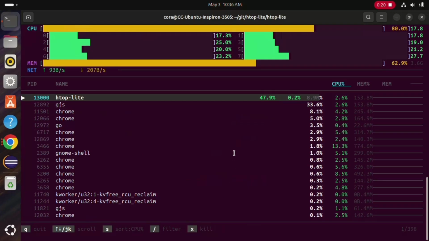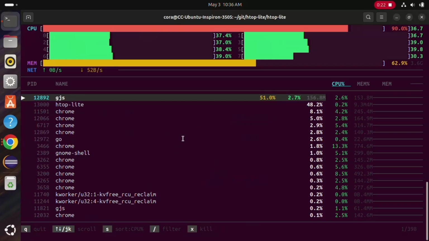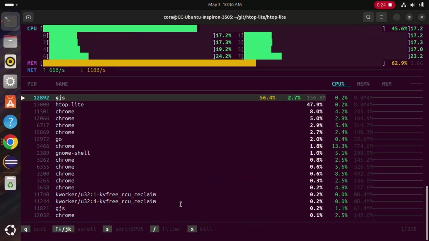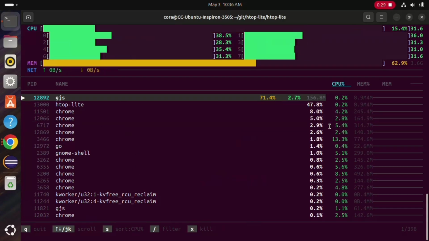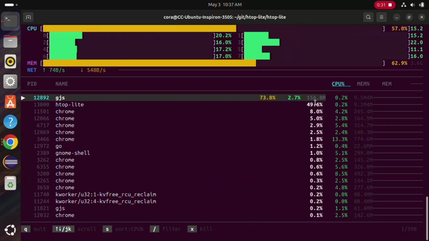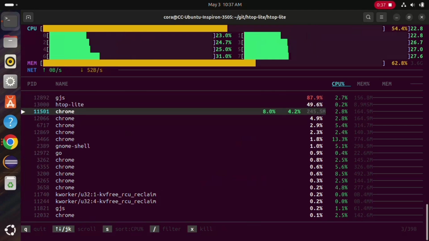The process list is scrollable. The input handler reads raw key presses, converts them into input events, and sends those events to the state manager. The state manager updates the selected process and scroll offset, and then the renderer redraws the table with the selected process highlighted. The S key cycles through sorting modes.